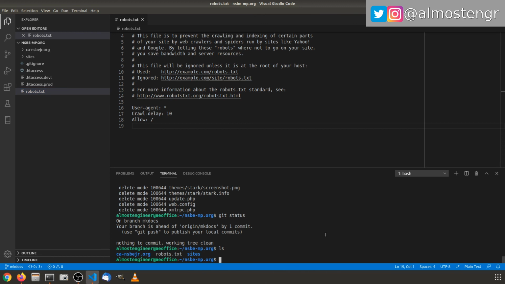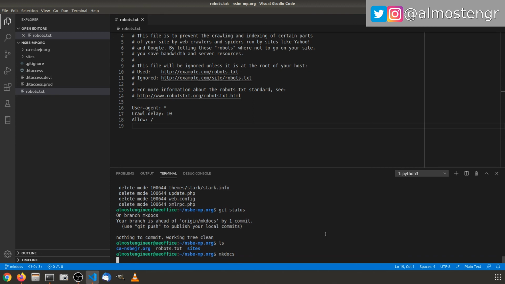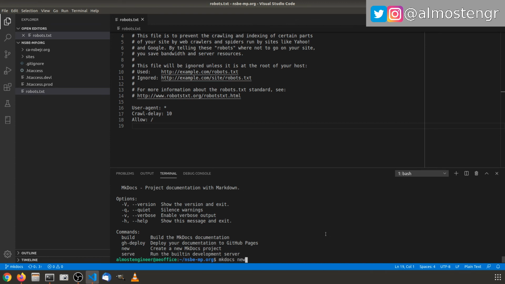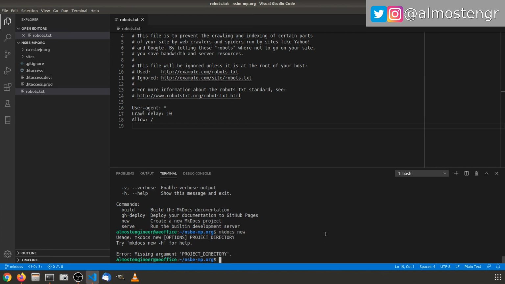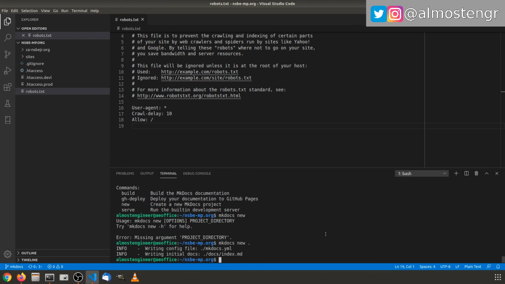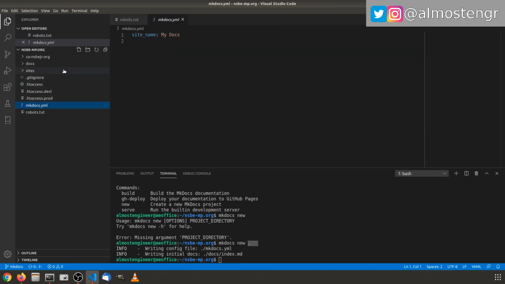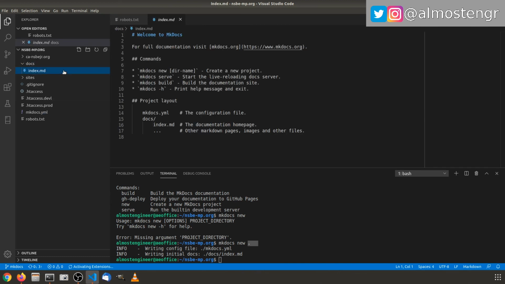Now, if we come back over here, so in my terminal, I already have mkdocs installed on my system. If you don't have it on your system, you can go to the mkdocs website and it has instructions there to set things up. So I need to run mkdocs new and I want to put it in the current directory. So I'm going to do mkdocs new with a period at the end. And if I refresh my directory structure over here, you now see a mkdocs YAML file as well as a docs folder with an index MD file, which stands for Markdown.